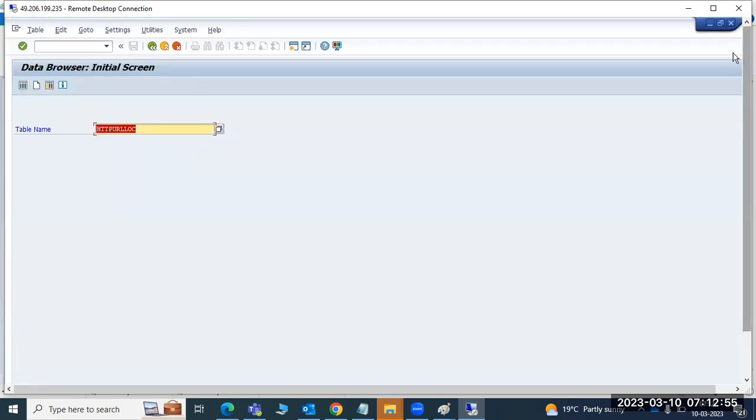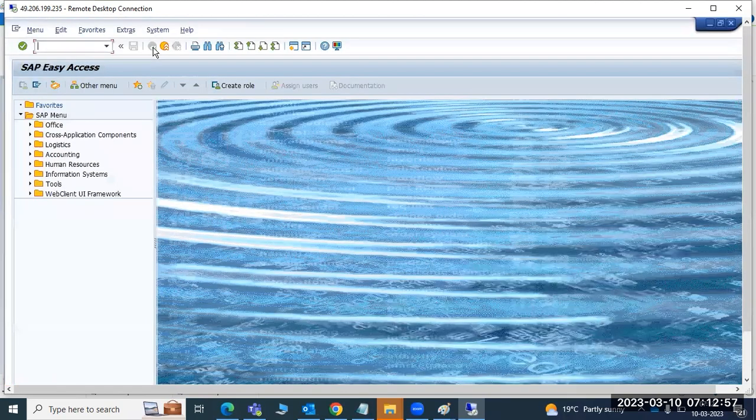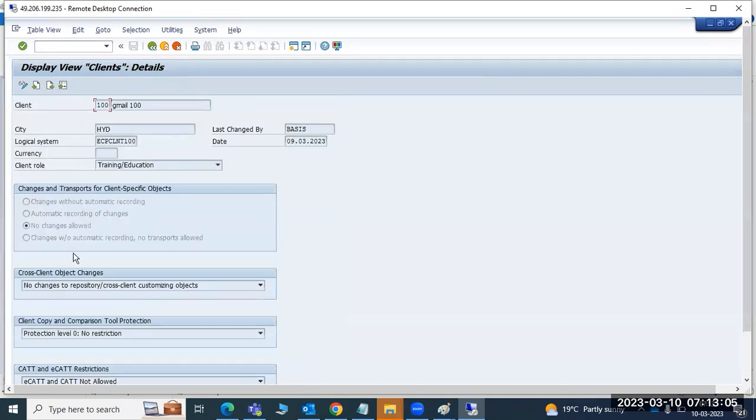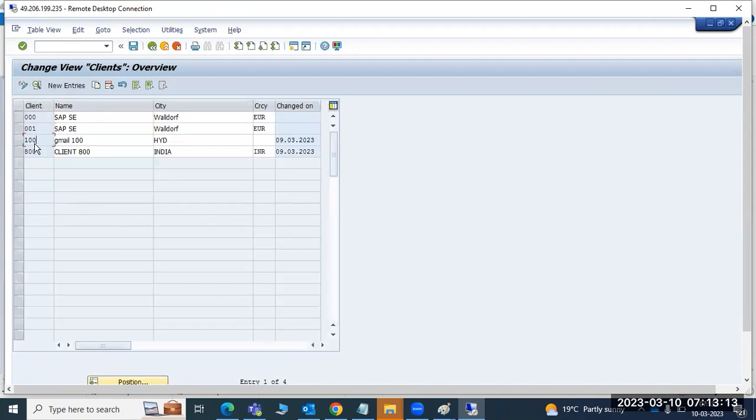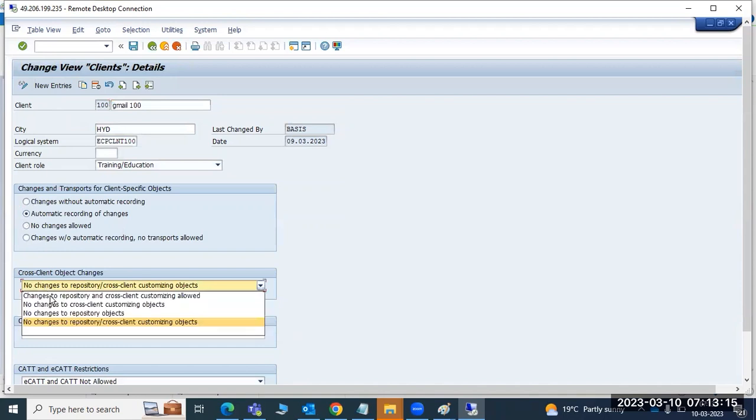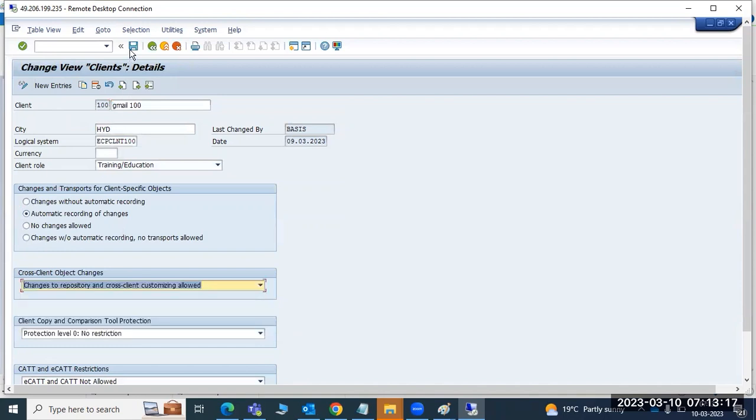Normally this is our secret client, our standard client. No one can directly log into this client or do any changes here. That's why I put no changes allowed. If you put no changes allowed, then no one can do anything. We will get the error message, right? Suppose you put changes are allowed, save it, then go to the same.